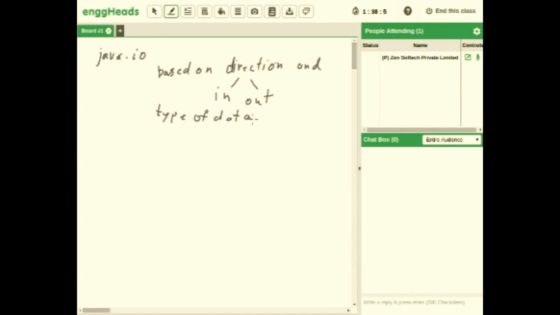When someone says type of data, it would be binary data or it would be text data. And when someone says binary, it means it's a byte stream. When someone says text, it's a char stream or character stream. Okay. So streams are categorized into 4 types based on 2 criteria. What are the 2 criteria? Direction of the flow.